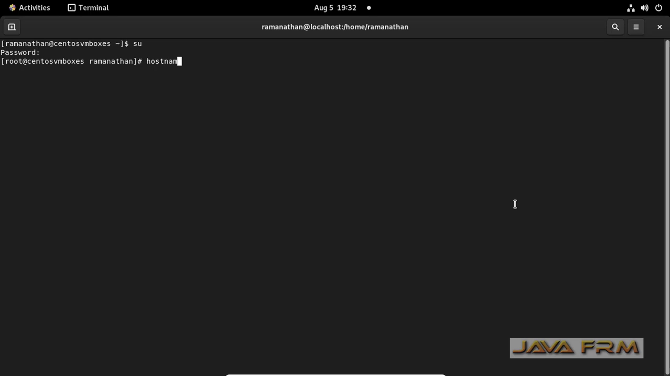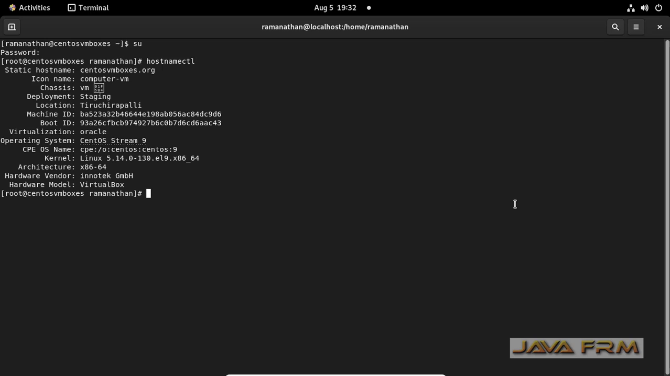hostnamectl command. So here you can see that some chassis name is available by default. So here the chassis name is showing as VM. So there are some predefined values for setting the chassis name. Please refer to the hostnamectl man pages for more chassis names.